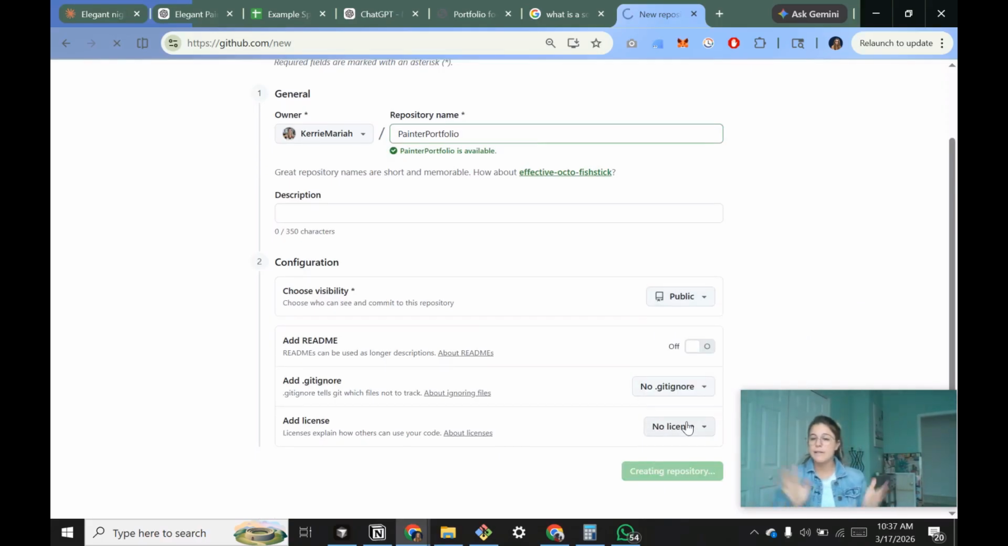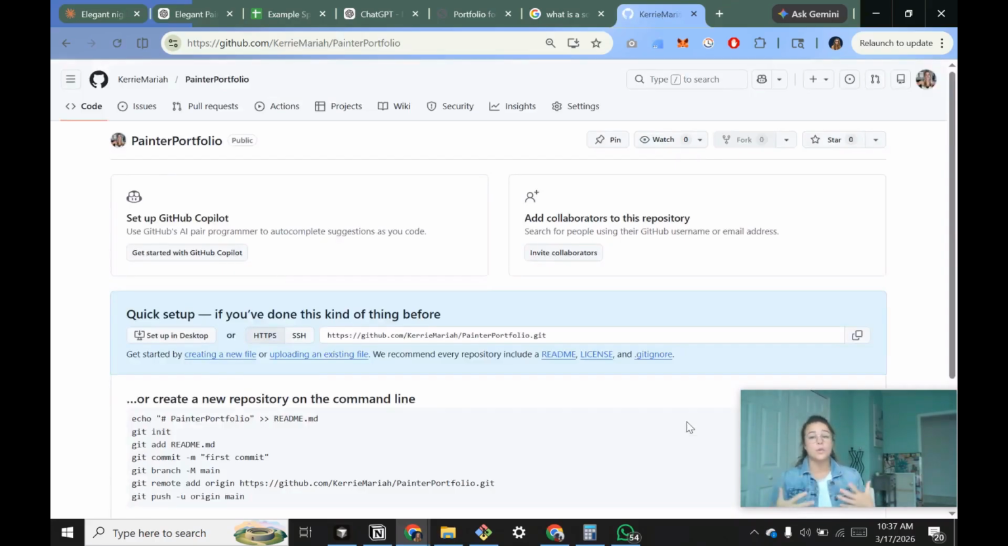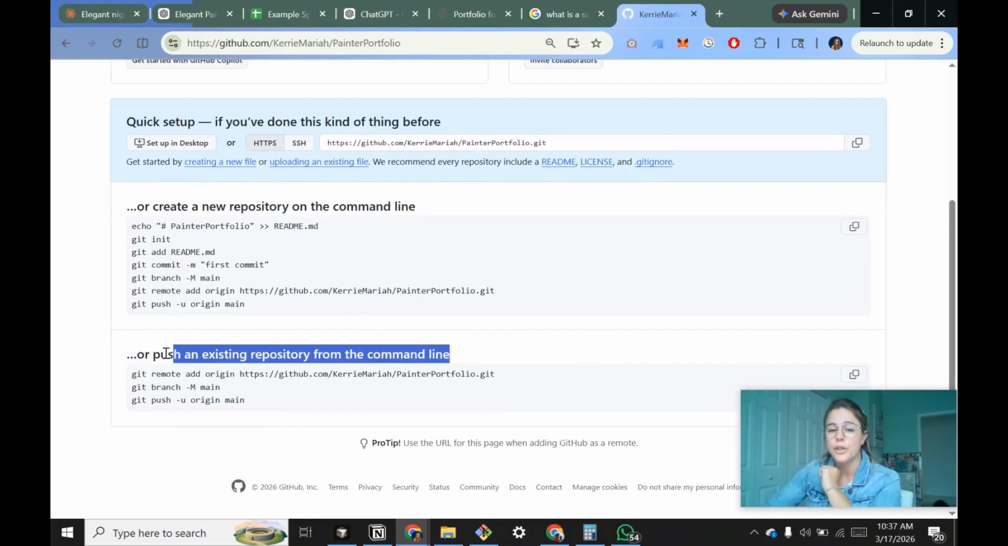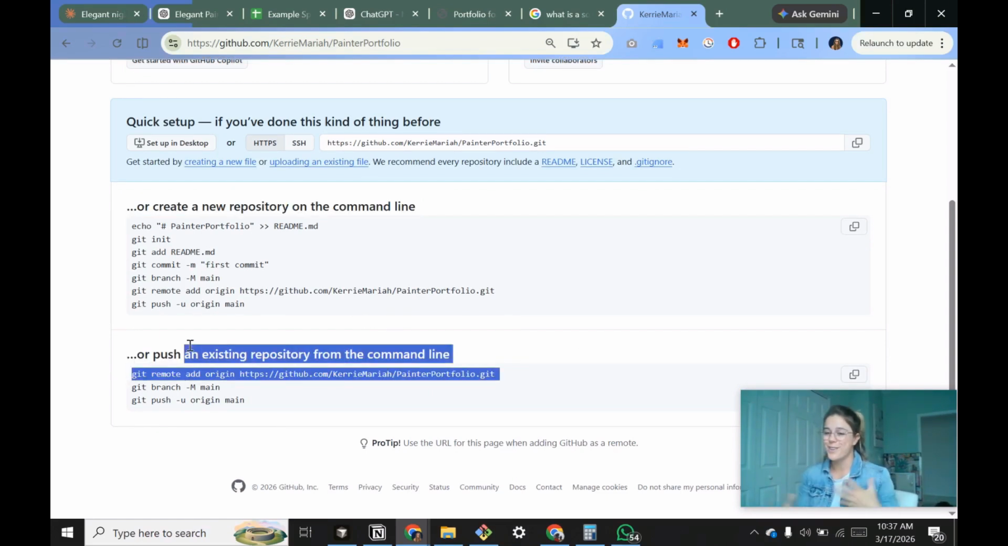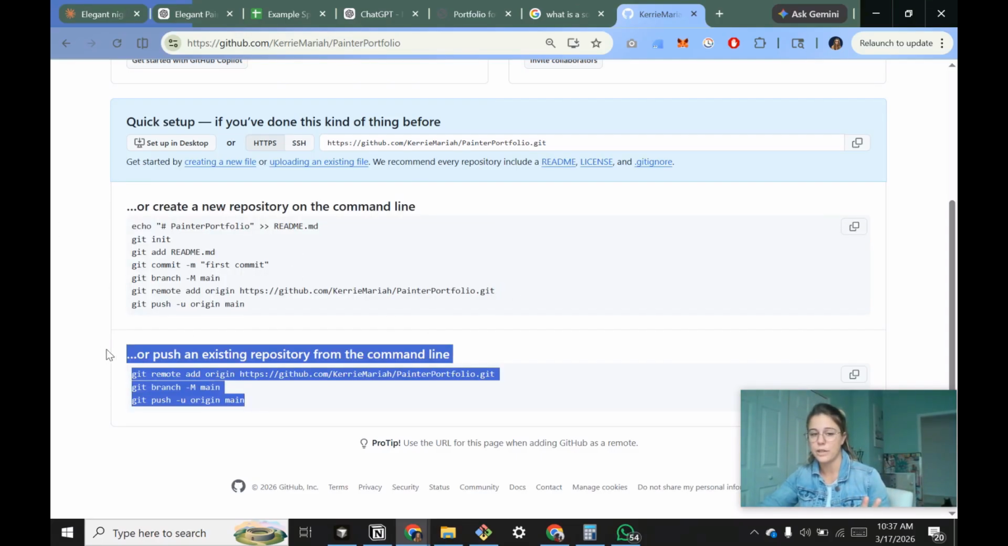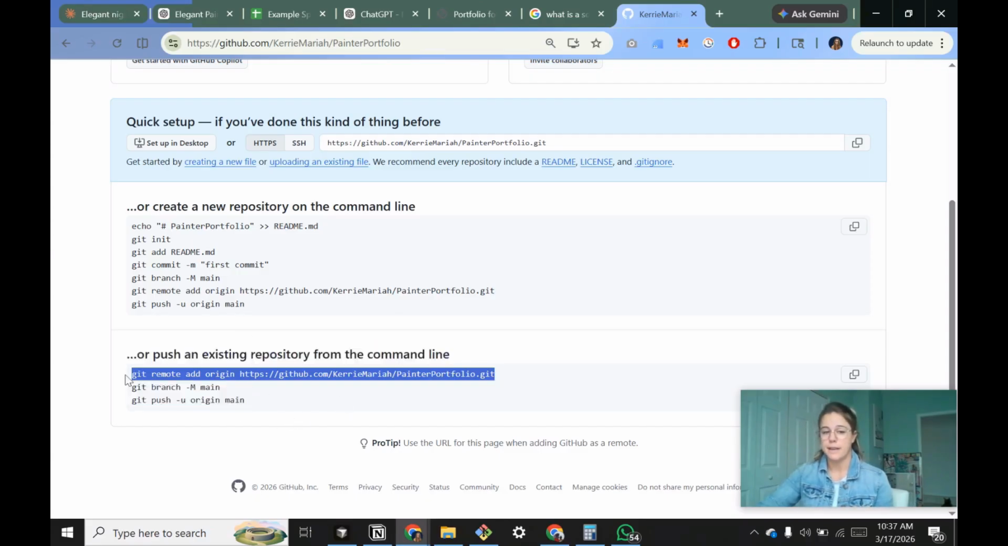You don't have to worry about any of the other stuff. GitHub has a lot of cool features, and I'll also link resources for learning how to use GitHub, but for right now, you don't need to worry about it. We can create a new repository on the command line or push an existing repository from the command line. With the workflow that I'm teaching you in this course, we're going to use this one, so you can ignore the rest and always focus on this. So, pushing an existing repository from the command line. See how it says git remote add origin.